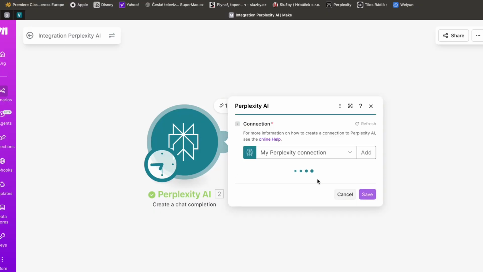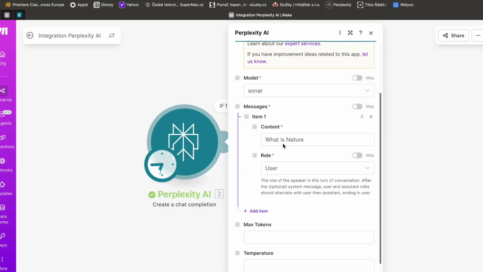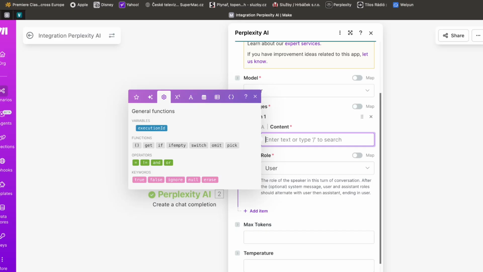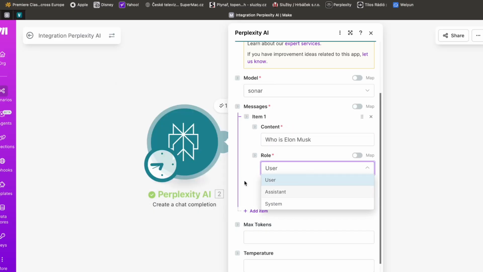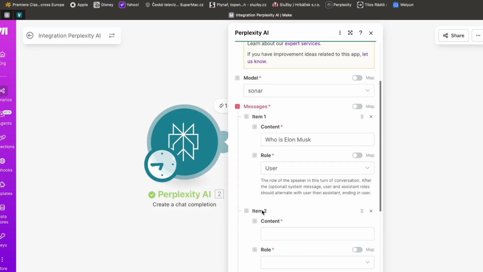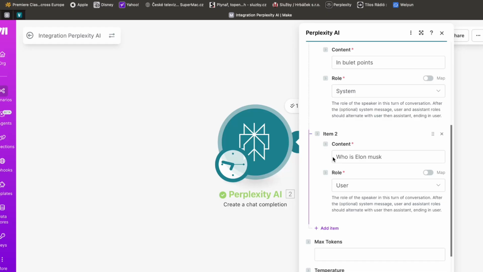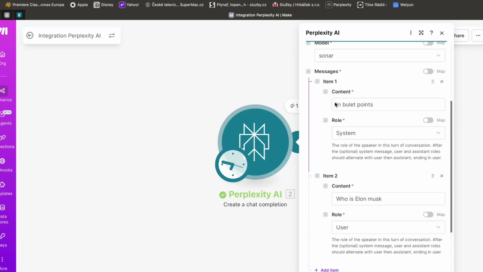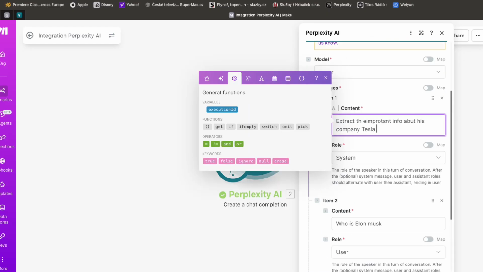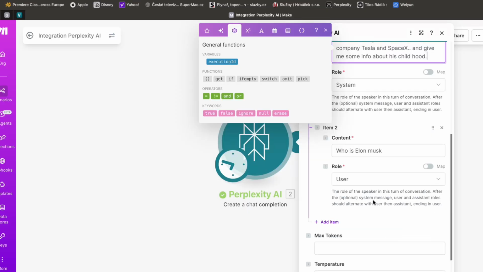What if we were to say and use more of the system role and everything, not what is nature, but for example, the user says, who is Elon Musk. All right, so now if we want to use the system role, we have to put the system role as the first, or matter of fact, not like that, but we have to end with the user, okay? Always end with the user. So I just flip these two, and I have said the system role is in bullet points. And who is Elon Musk, okay?